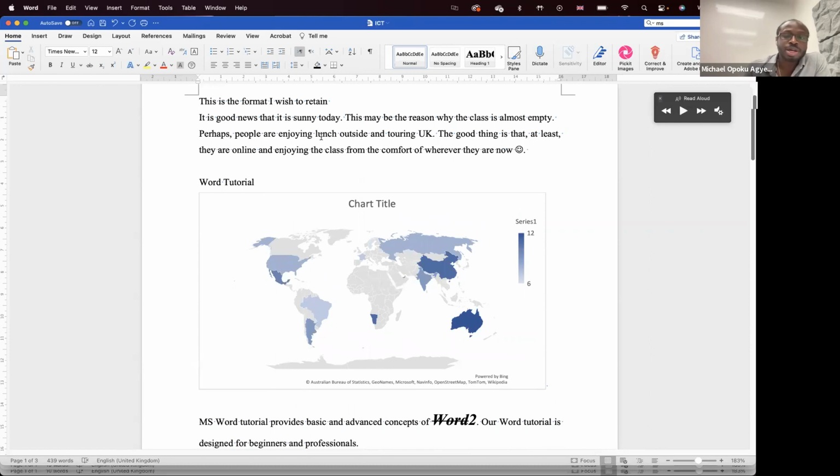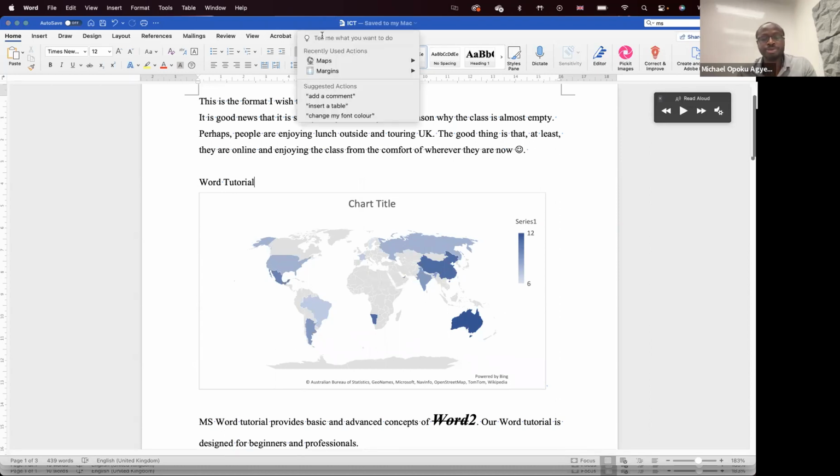We can keep it in the work. So I'll press Control S to save it. Let's say I want to find out where the margins are. Again, I go to Tell Me and I search for margins.